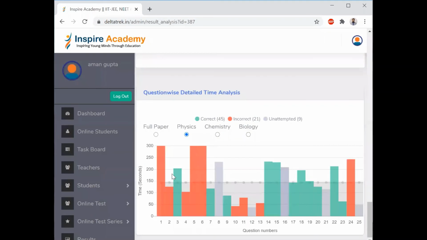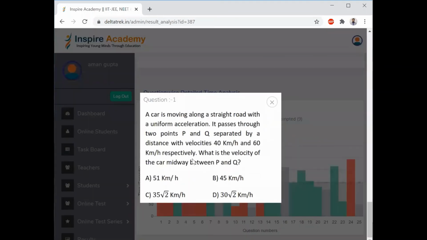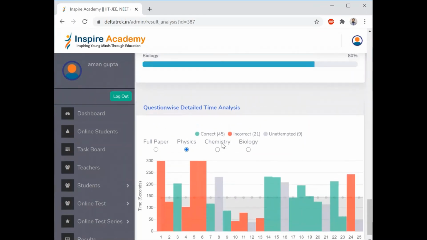So let's try to solve all these questions after the test has happened. First try the unattempted questions, then try the incorrect questions. So likewise the performance of a student can be improved a lot through these overall time analysis details.